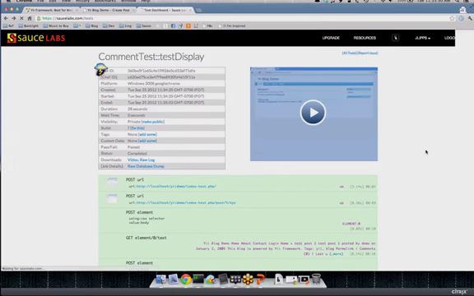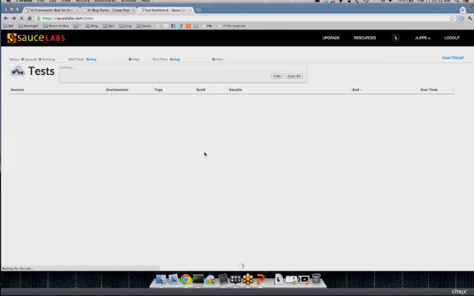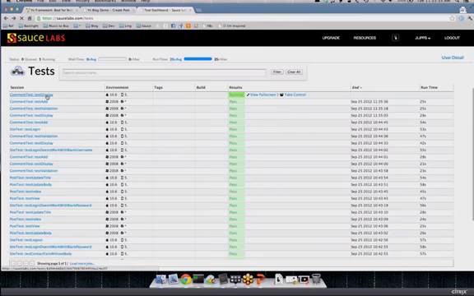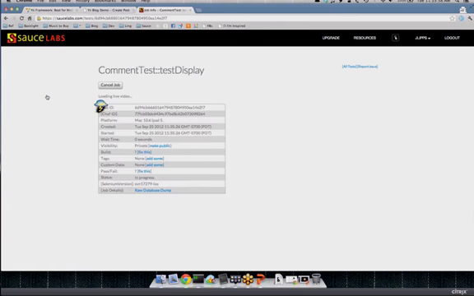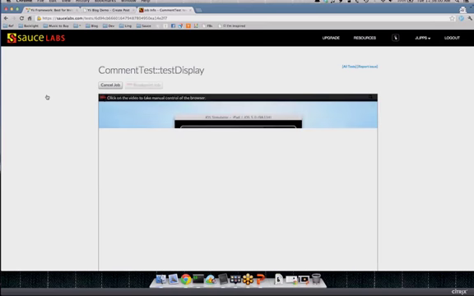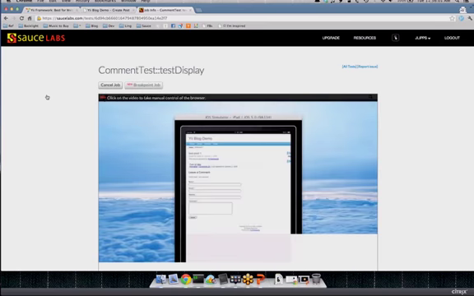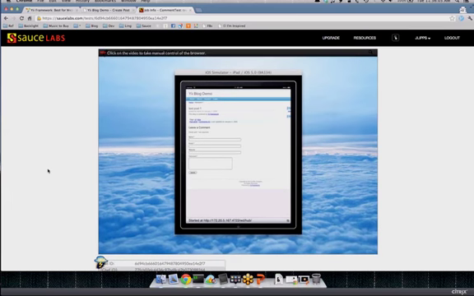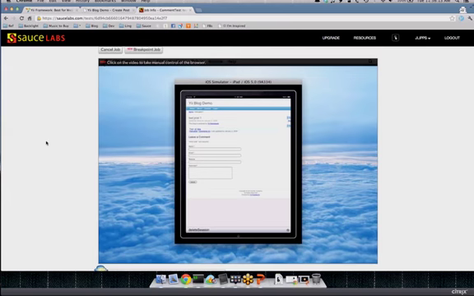Let's find another one that's in progress. Here's one that's running on iPad. And we can actually see it running the test right now. And I think it's finished. Yep.